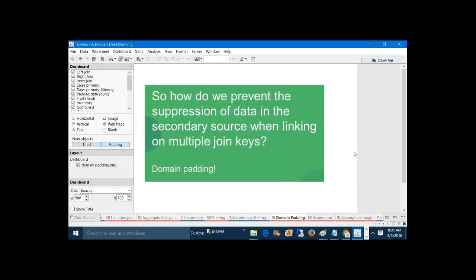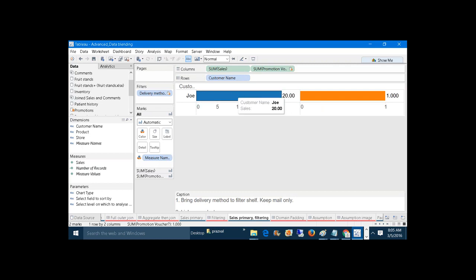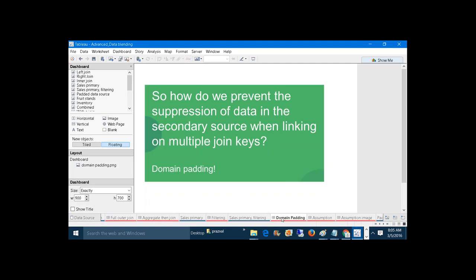Okay, so sometimes we have to prevent the suppression of data in the secondary data source. Okay, so if we link with multiple blending keys or multiple join keys, here Tableau is suppressing the values, right? Here Tableau is eliminating the unmatched values. So how to prevent that data suppression? You have to make use of one data warehousing technique called domain padding. With the help of the domain padding technique, we can eliminate the suppression of the data in the secondary source.